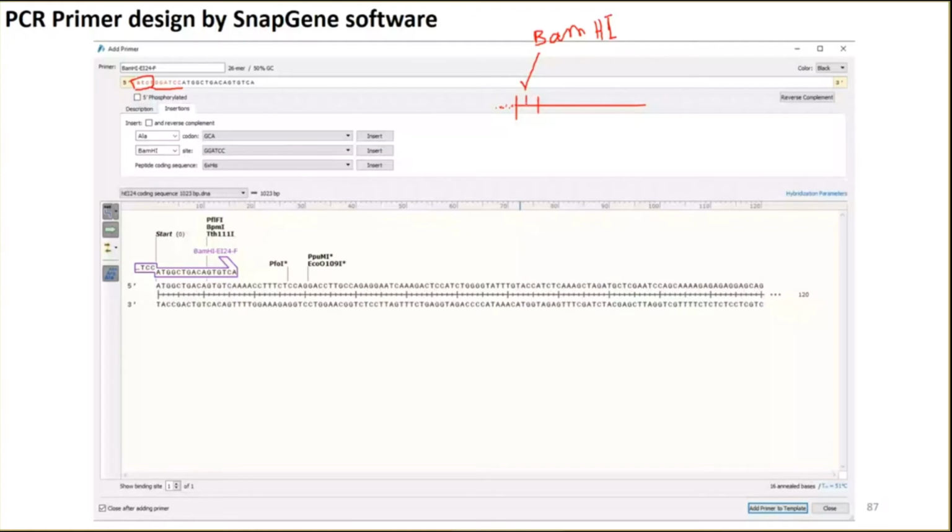So we have to add some extra bases that are shown here in small letters, and these are the regular letters. Regular letters are showing the restriction site, and these are the bases for the primer. And we will say simply add primer to the template and the forward primer is added. And you can see this forward primer is added here.